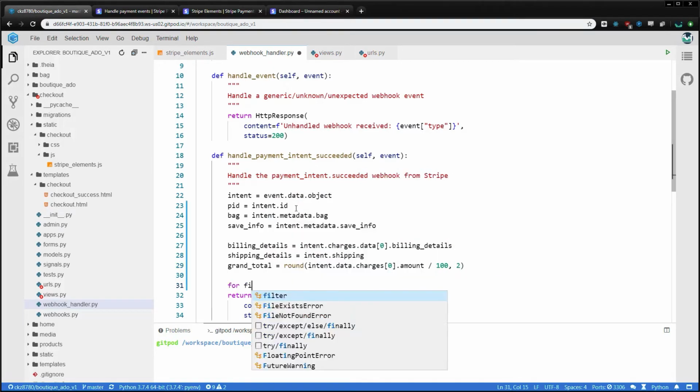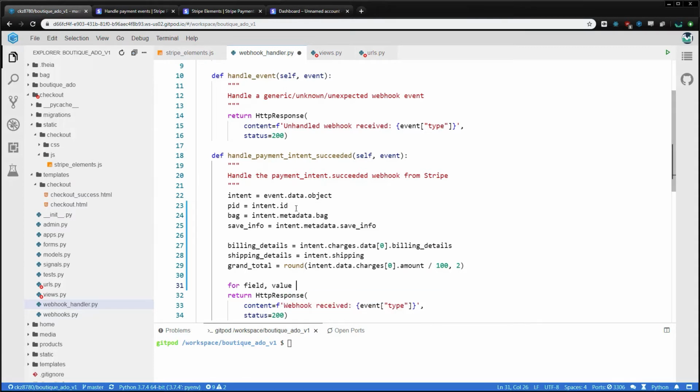Now, to ensure the data is in the same form as what we want in our database, I'll replace any empty strings in the shipping details with None, since Stripe will store them as blank strings, which is not the same as the null value we want in the database.